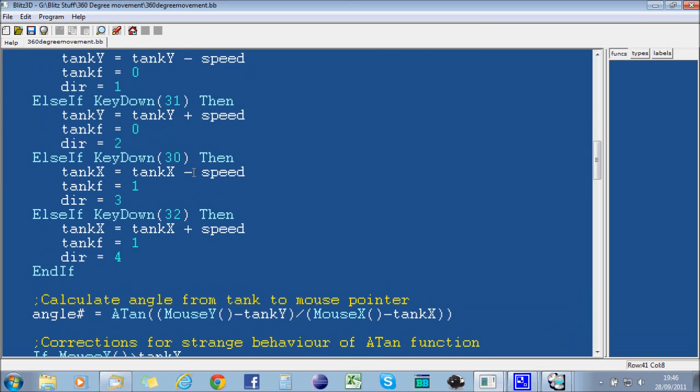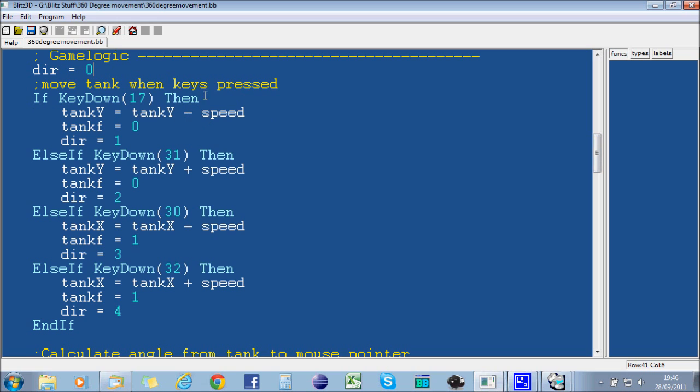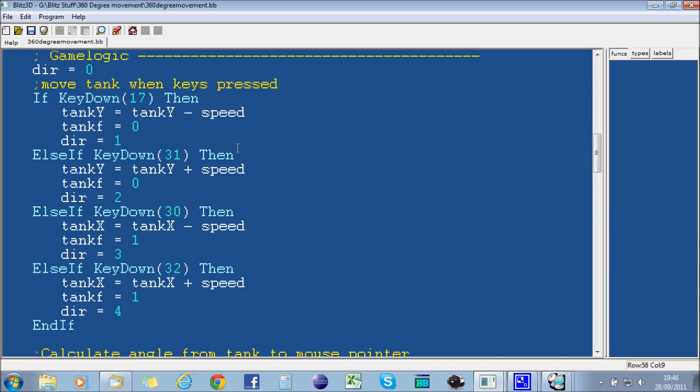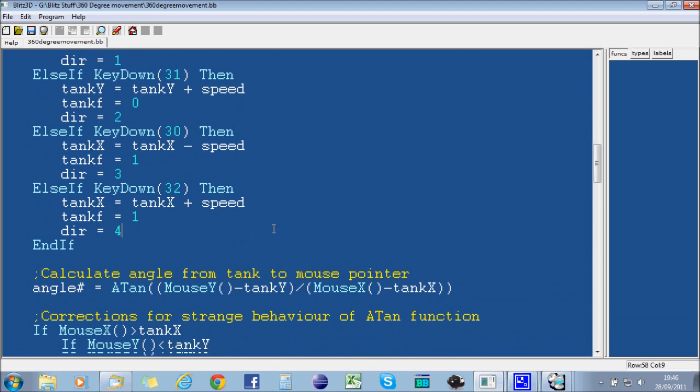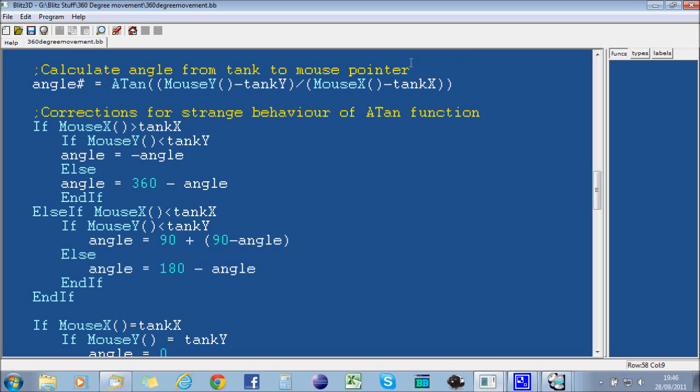I'm going to skip a lot of the tank stuff because this is much more simple than what the video is for. So this is just key up, key down, key left, key right, altering the position of the tank, and its direction just helps it decide what frame to draw. And that's it really. So angle, calculating the angle between the tank and the mouse pointer.